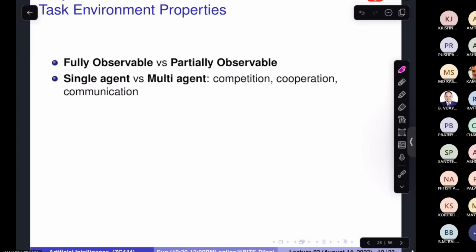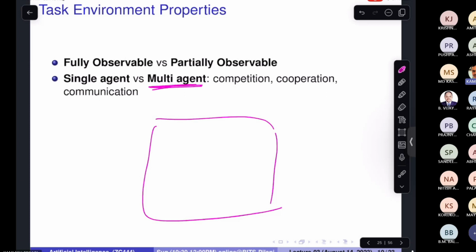Yes or no? Single and multi-agent. Single agent means in the environment there is only one agent. He is playing something. And multi-agent means there is more than one agent. So you know that there are multiple. PUBG, for example, is multi-agent. Am I right? Single agent could be the game of Atari.